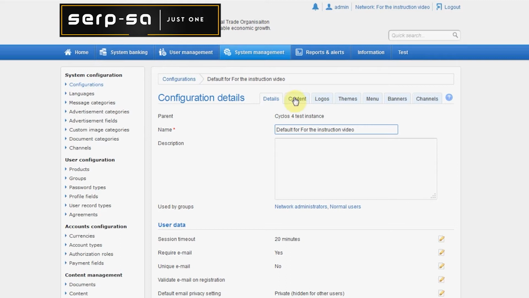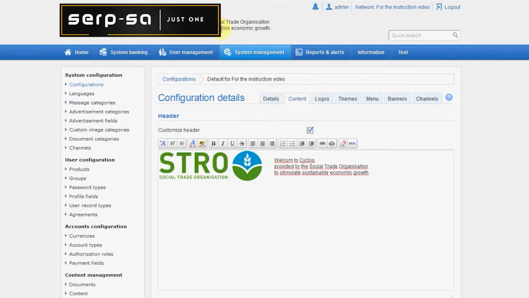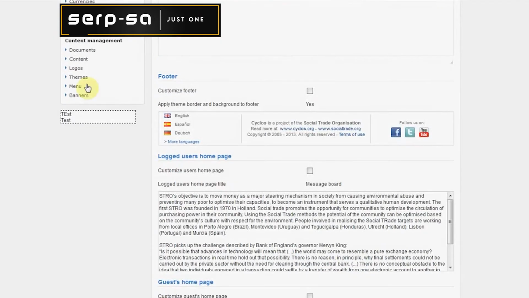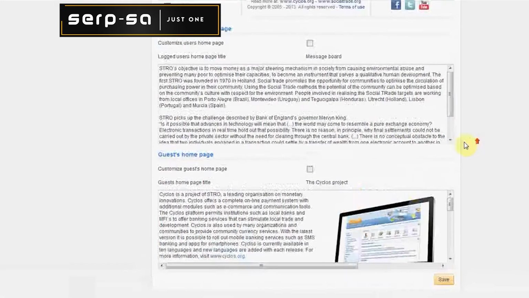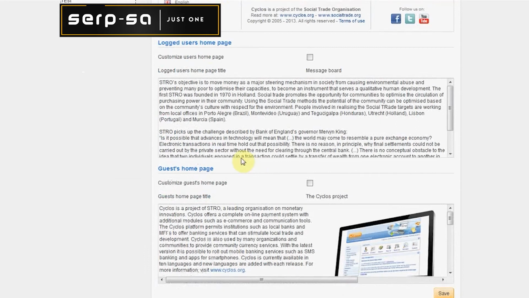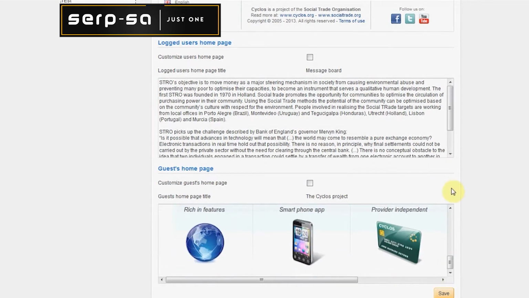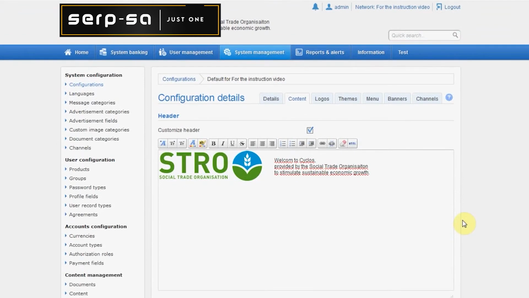So to still show the other content items, we can customize the banners here, we can also put some banners on the right still if you want. We can customize the footer that is shown here, and we can change the logged users homepage and the guest homepage, so that's just this page. Well, we will leave them the same at this moment because they can all be edited with the RTF text editor, so it's quite easy to do that.